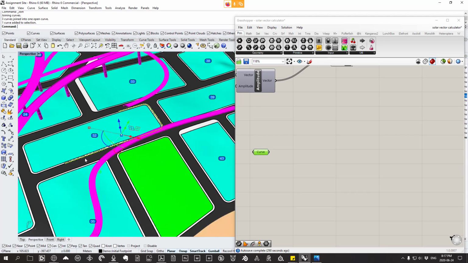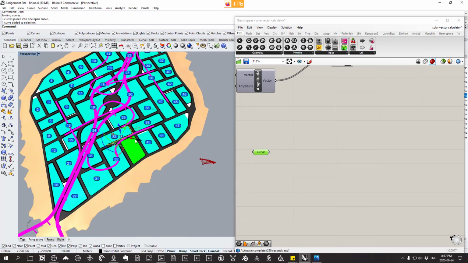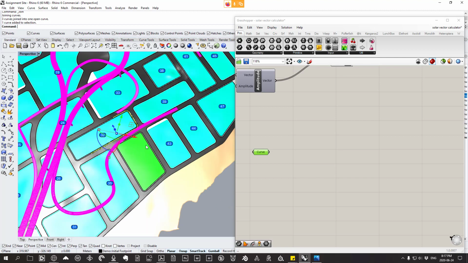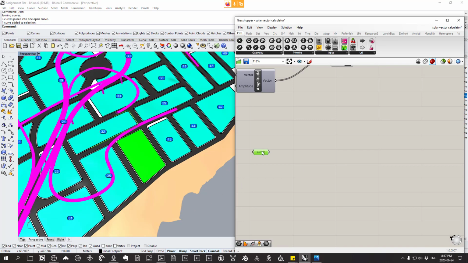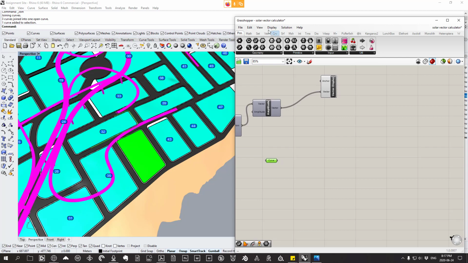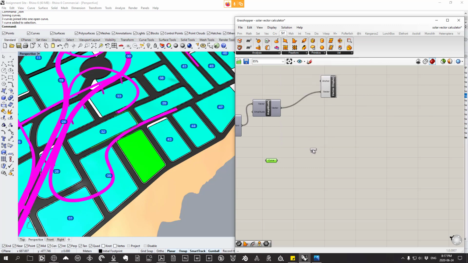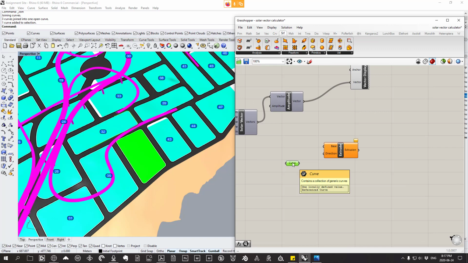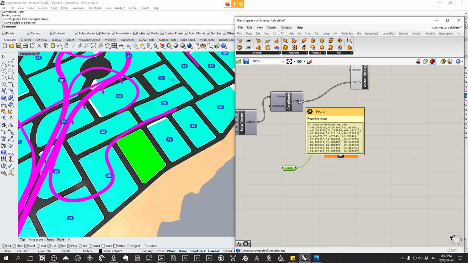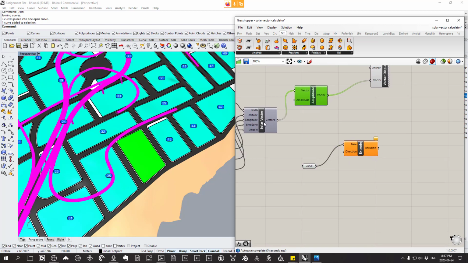So I've selected this curve that's north of my site. Again, it just needs to be north of the site. Then I'm going to go to surface, freeform, and then extrude. I'm going to plug my curve into the base. In the direction, it's going to be my vectors coming out of the amplitude. So my solar vector goes into the amplitude's going to go into the direction.